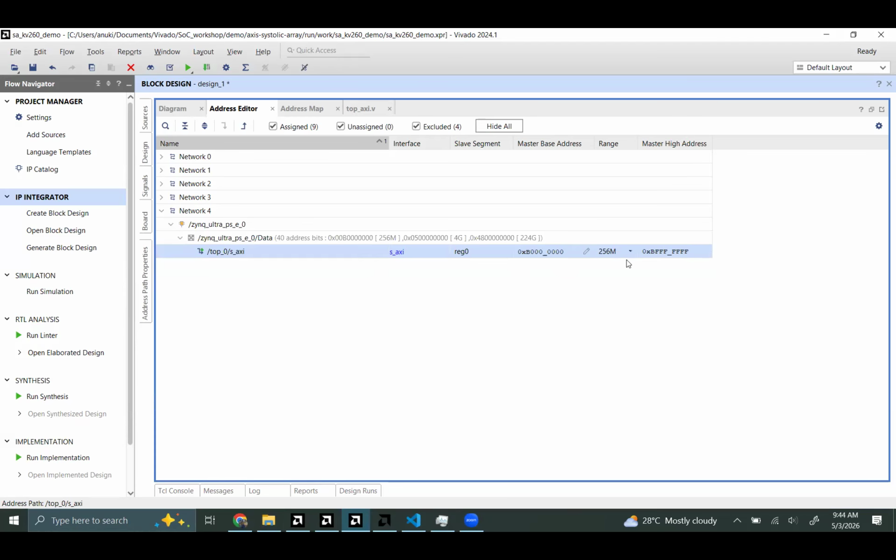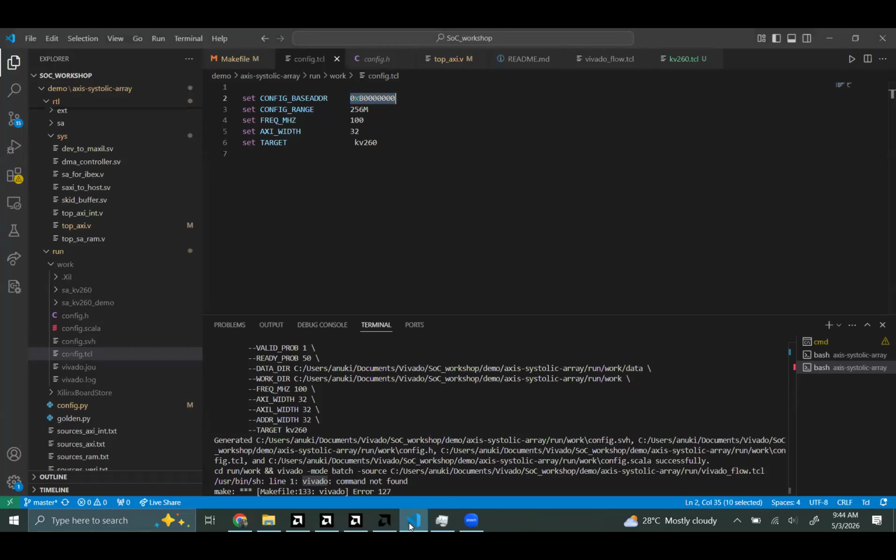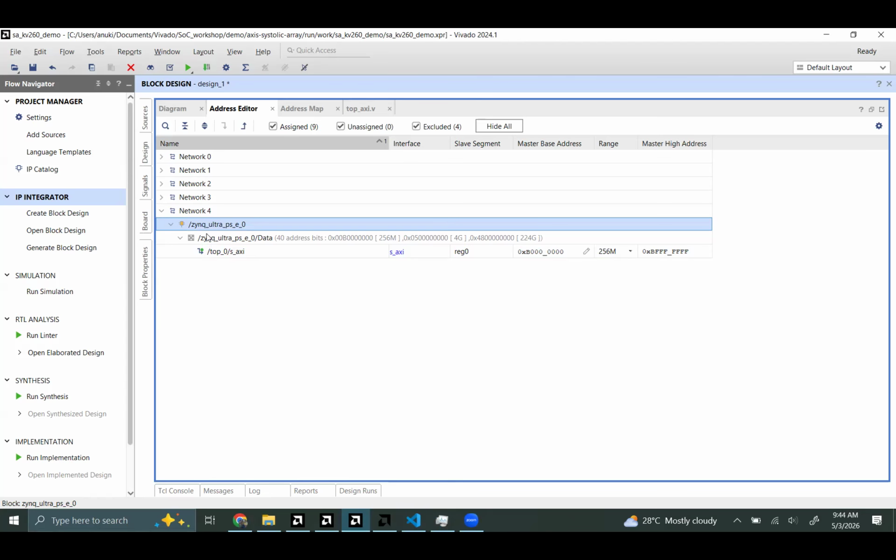Yeah. So I have changed the address of this. Remember, it should be from the perspective of the PS, and that PS is the master, so that's the one where we need to change, because in the firmware we are controlling the systolic array through this connection.